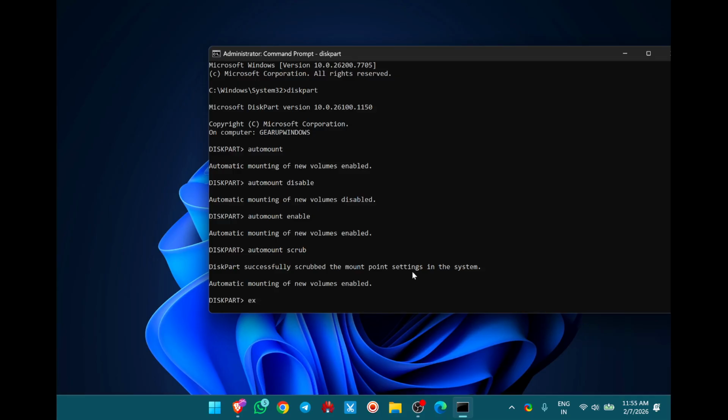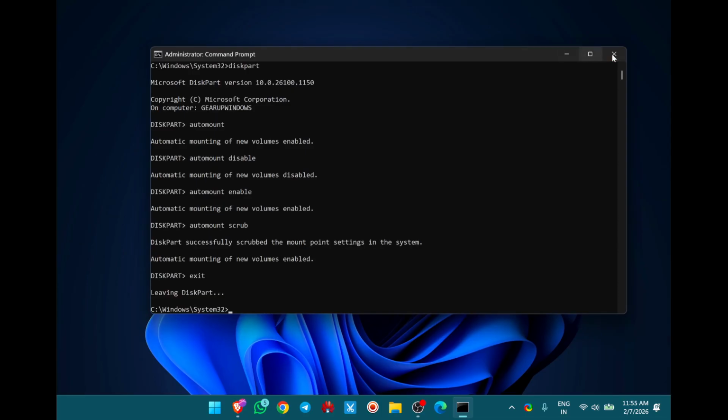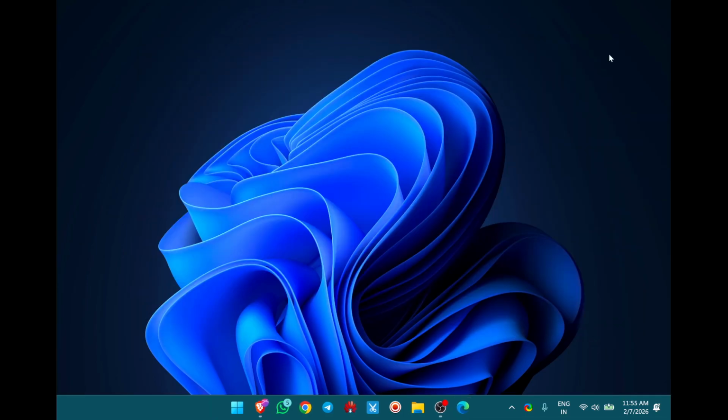Finally type exit, press enter. Then you can close this window. That's all about it.